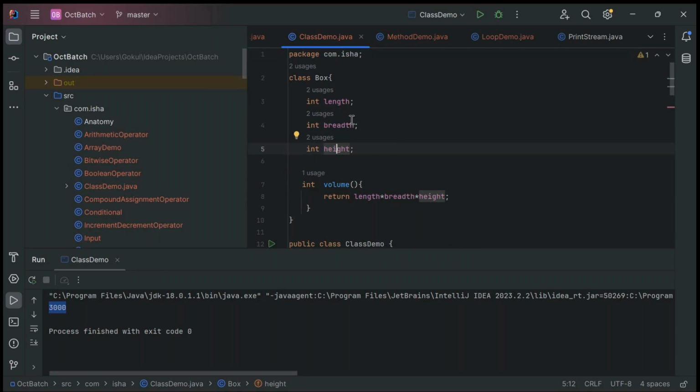So you can very well see when I double click on this length, can you see this length is highlighted? You can see the change in the color. When I mouse over on this, you can see this breadth is highlighted.